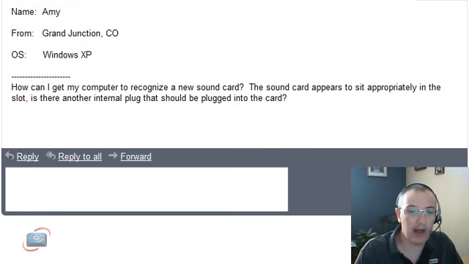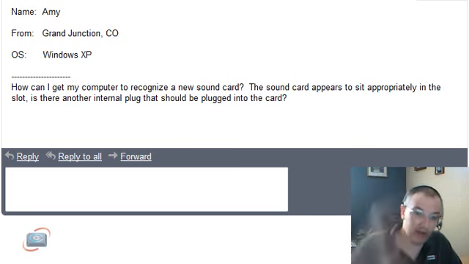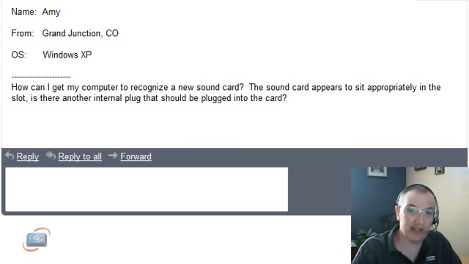Amy has installed a new sound card and is wondering how to get the computer to recognize that sound card. Amy, the first thing I'd ask is go to the Device Manager. You can get to the Device Manager by right-clicking My Computer or if you're using Windows Vista, just the computer icon, go to Properties, and then under Properties, you're going to be able to find the Device Manager, and in the Device Manager, you'll get a list of all the hardware on your system, and you can look through there and see, does that sound card show up as an unrecognized device?